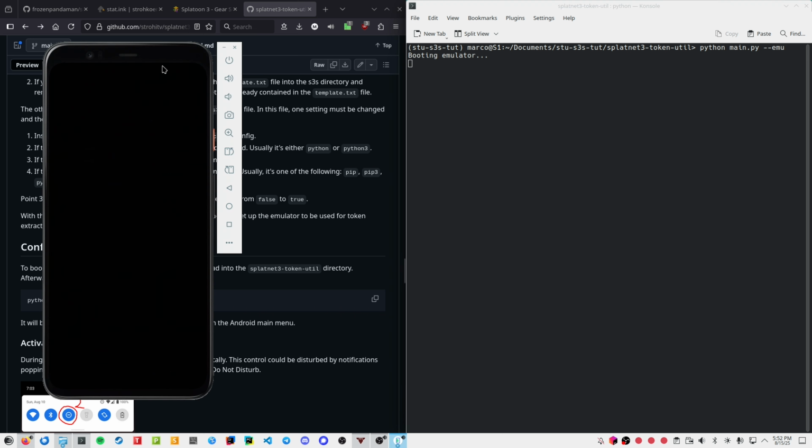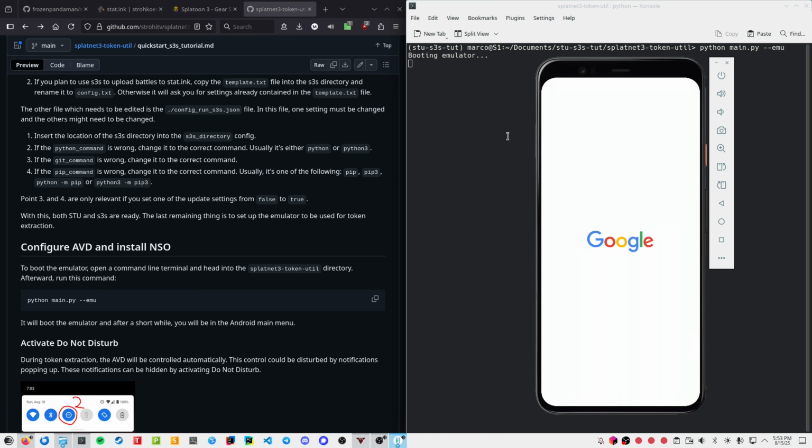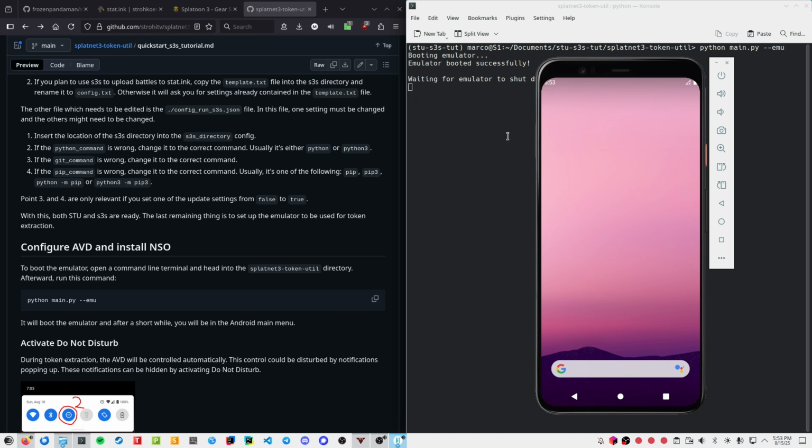If I press enter, we will see that the device is booting here. It will take a while at the first boot, so let's wait real quick. Shortly, we will see the loading screen here, as you can see, and afterwards we will be in the main menu. Now, if this does not happen and echoes some kind of error, please make sure that you have all paths correct in the config.json file we edited earlier, and that the name of the emulator is correct.